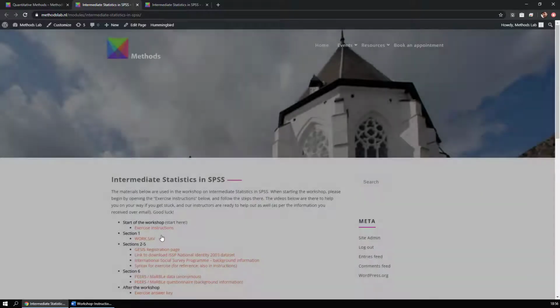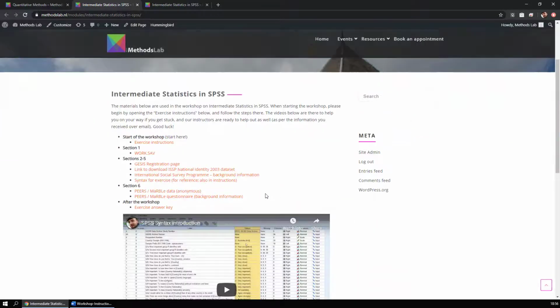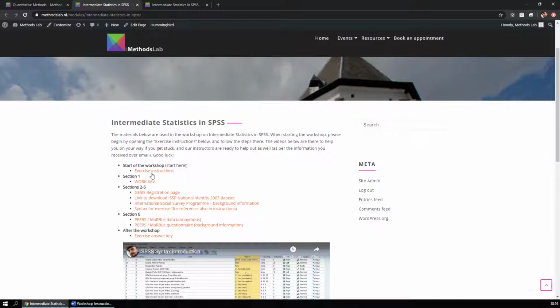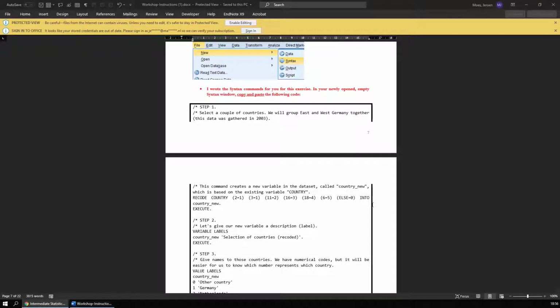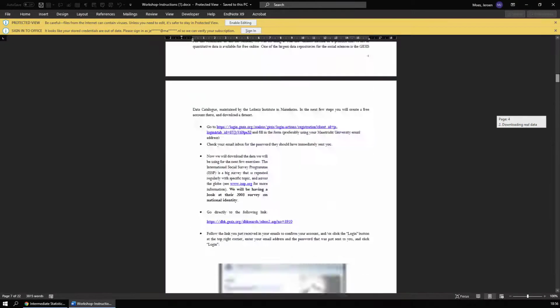We need this to get started. Again, it takes some time. I don't know why the site is so slow for me, but it is. Here's a bunch of links, and it's ordered into the sections of the things that we'll be doing. So the first thing that you want to do is open up the exercise instructions. I've already downloaded this. That is a Word file that looks like this.